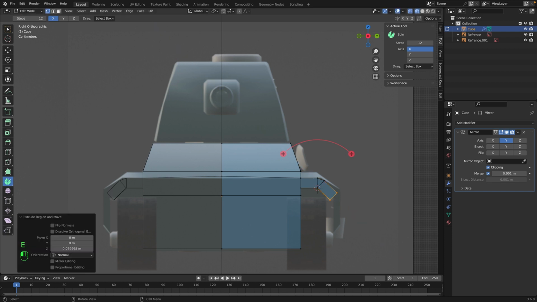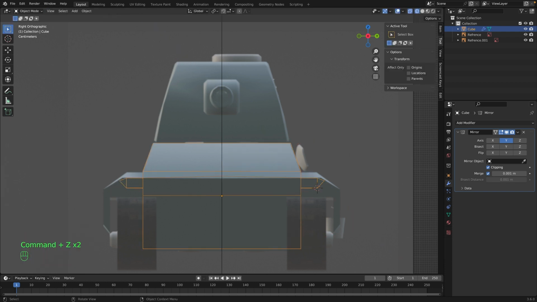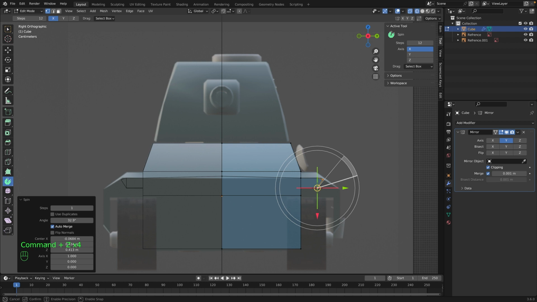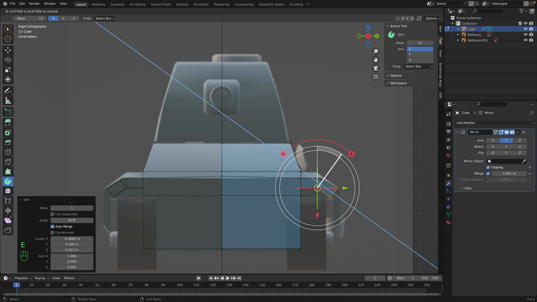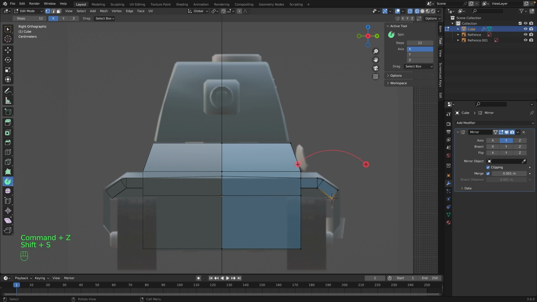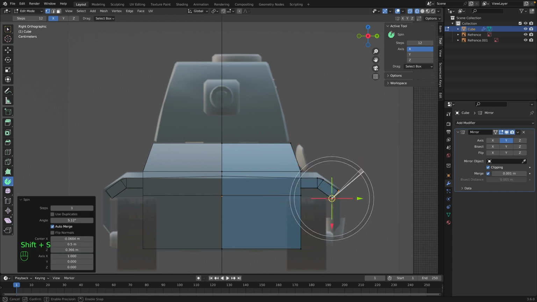Then we can extrude it down. Maybe we just, let's rotate, reverse that again. And let's say rotate it like this. Nice. And do the same thing, but make sure this vertex has the cursor. And then we can extrude it down.